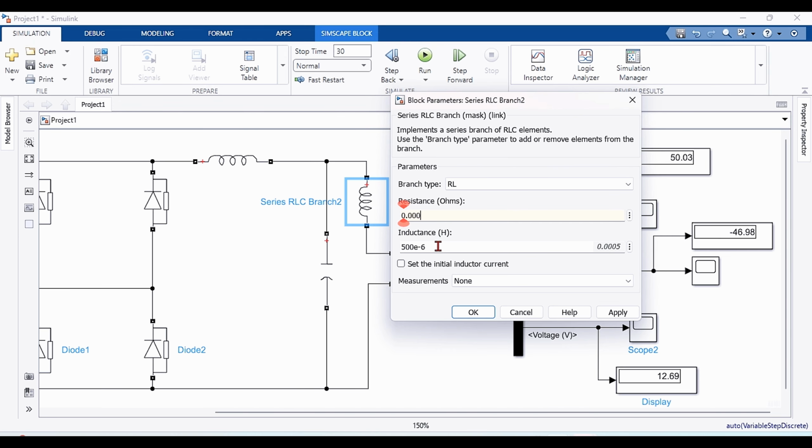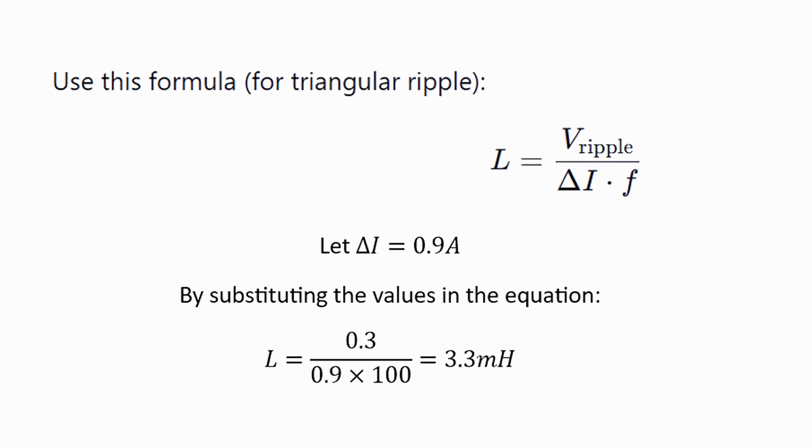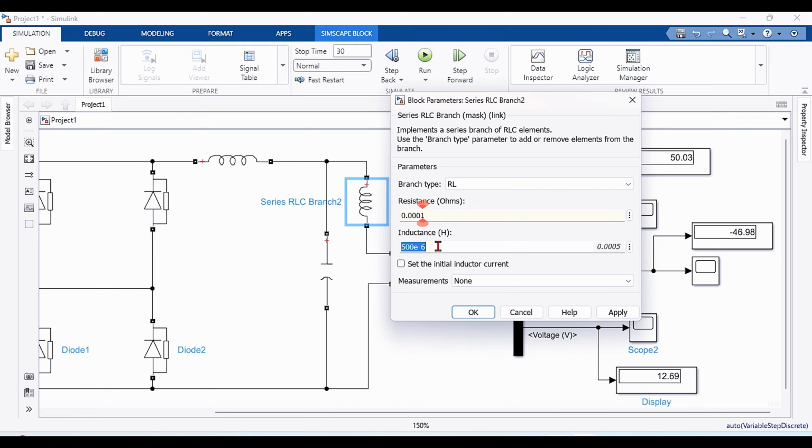Let's calculate the value of the inductor. Use this formula to approximate the value of the series inductor, where delta I is the desired peak-to-peak ripple current. Let me choose the value of delta I as 0.9 amperes. By substituting the values and performing the calculations, we get 3.3 millihenry as the required value of the inductor. Enter this value here and click OK.